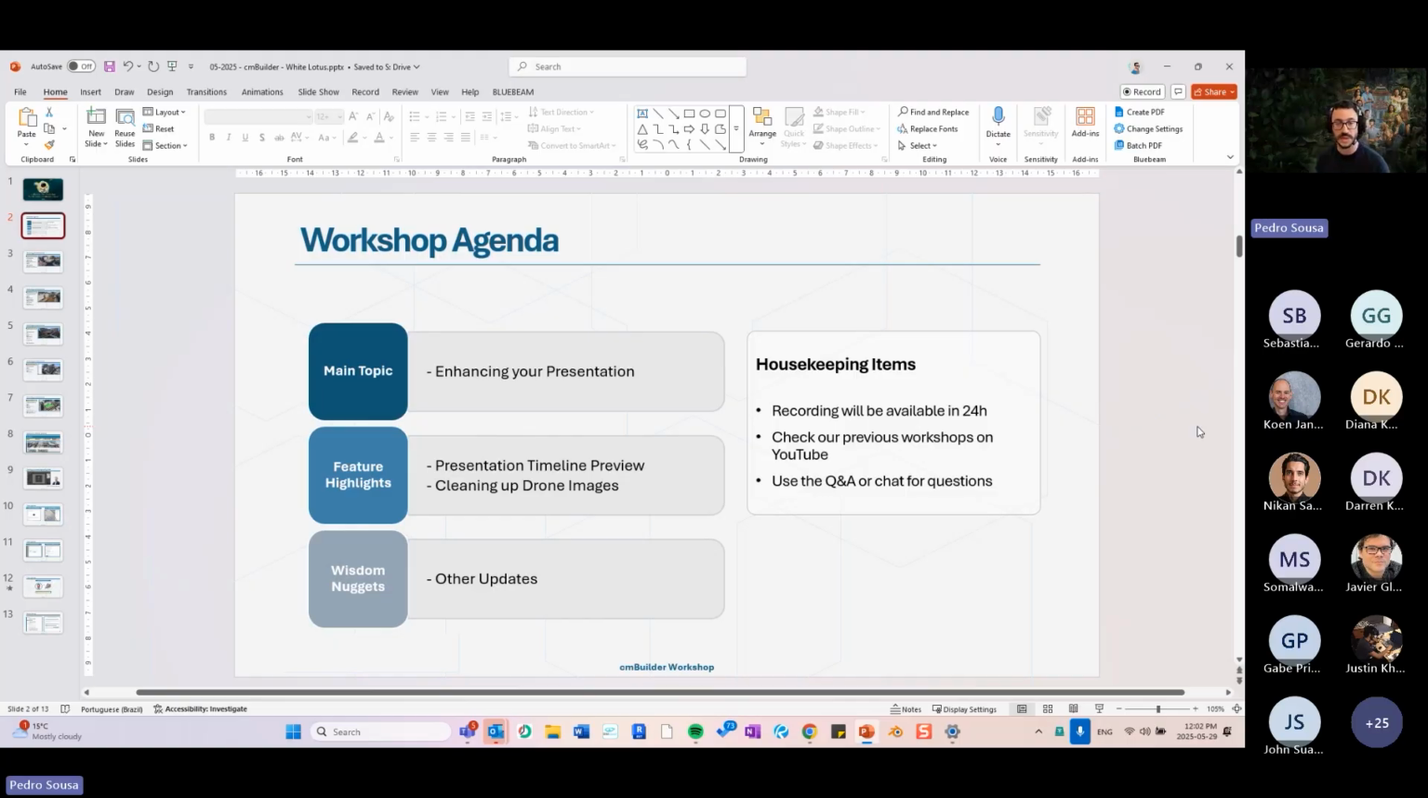After that, we're going to talk a little bit about a presentation timeline, a new feature that we have developed and it's on beta testing right now. I'm going to show you how it works. And to that, we have a guest speaker today. Let's see if he's going to show up at some point over here to talk about how to clean up drone imagery using GIMP, which is free software. And then we're going to talk about other smaller updates that are in the platform already.